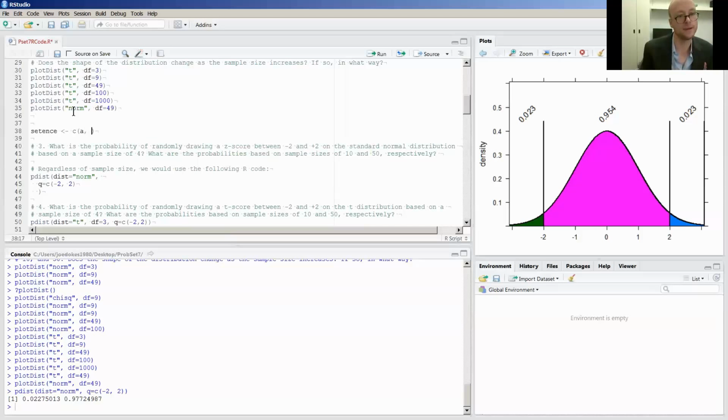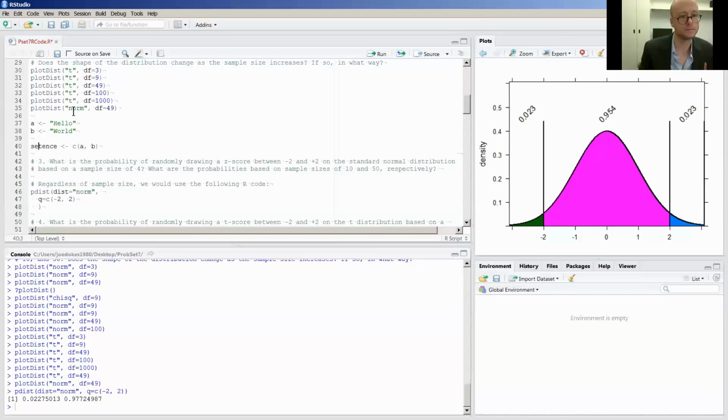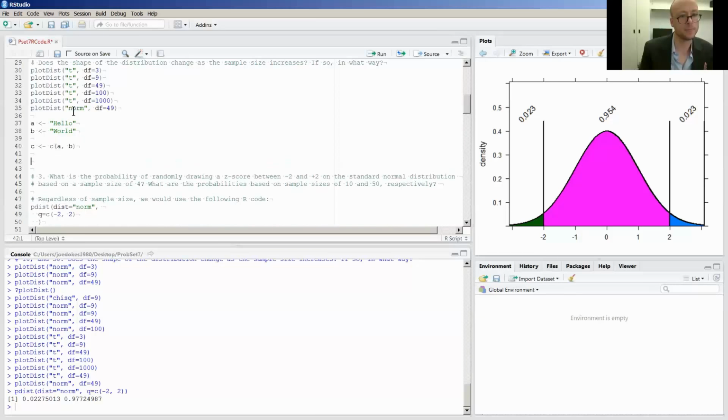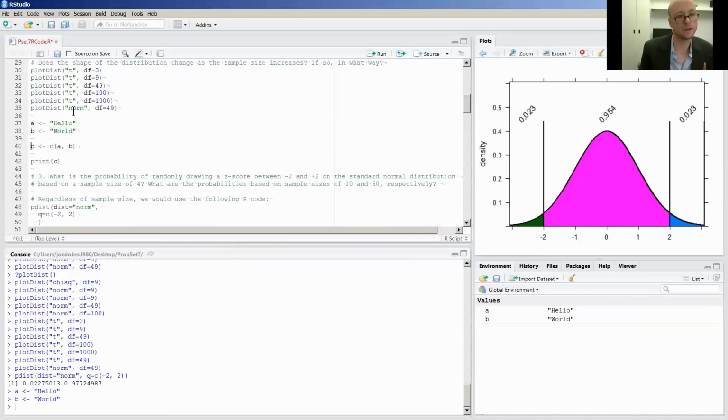We're going to do A and B. We're going to define A as a string of hello, and then we're going to define B. This should work. I don't know if I need parentheses here. We'll see. And we're just going to define this as C, and print C. So we have hello, we have world, and then you combine those two objects.